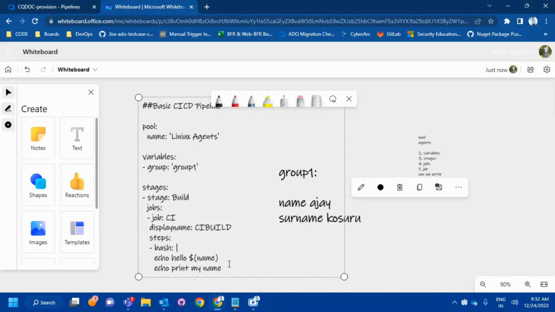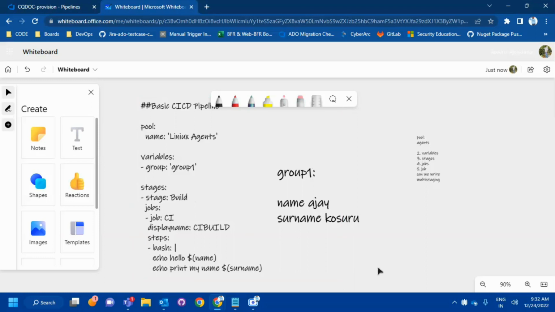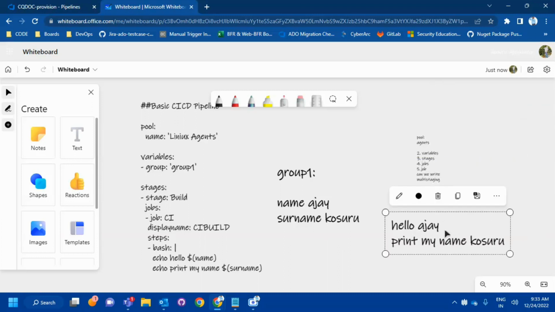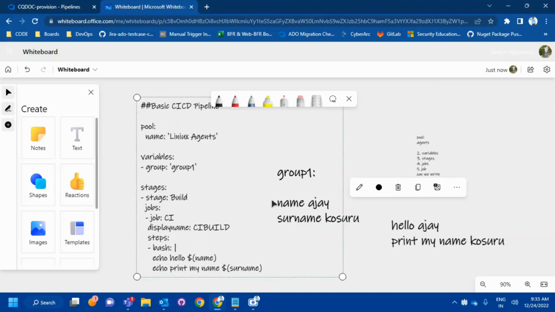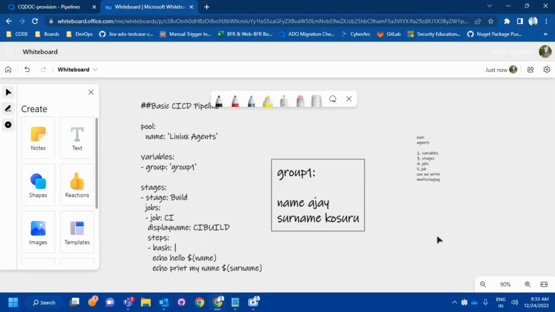During runtime, after print my name, if I go with one more that I want to consume, $(surname) also. So when I run this pipeline, obviously the output you get at runtime, there will be no echo. First it will come like hello Ajay, and next it will come like my name is Ajay and the surname. Obviously, this will be your output during runtime for this pipeline. So it's a simple bash script which I have shown you.